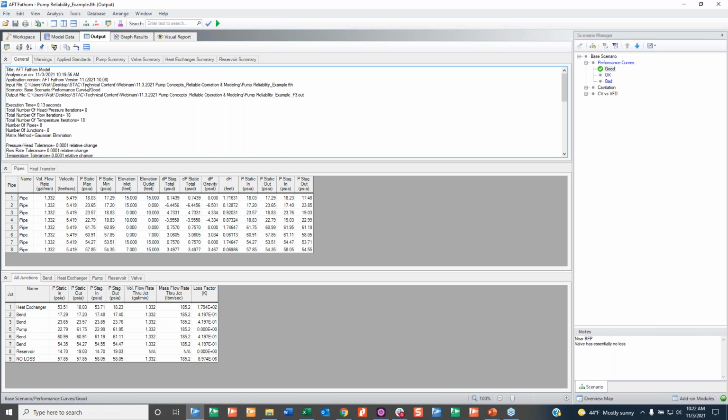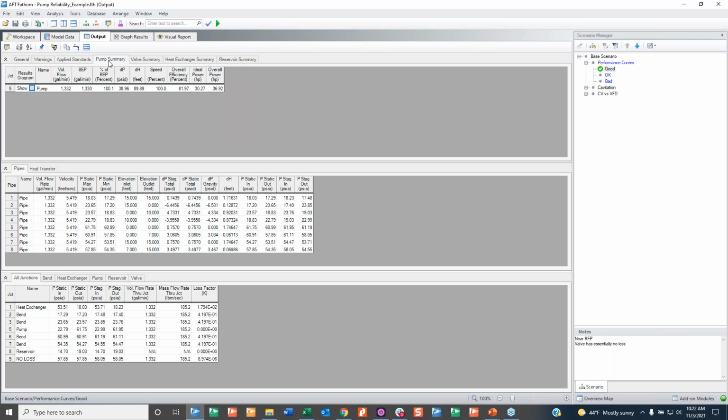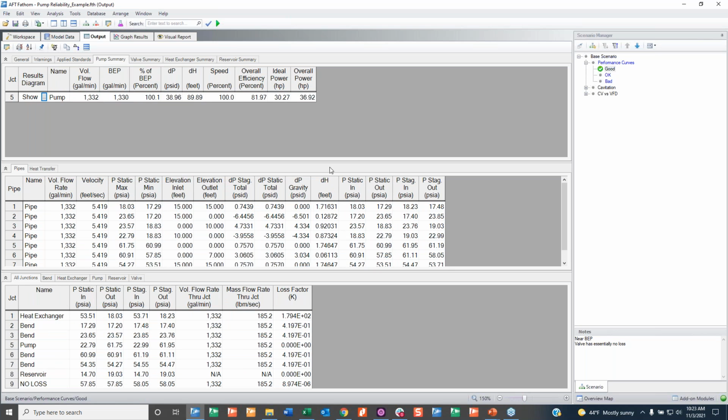There are only really two things I want to show you. The first is the applied standards. You can see which standards you've applied to your system. In this case, we only applied a pump standard, API 610. And then the pump summary. So this is, again, tabular data about the output of our pump.